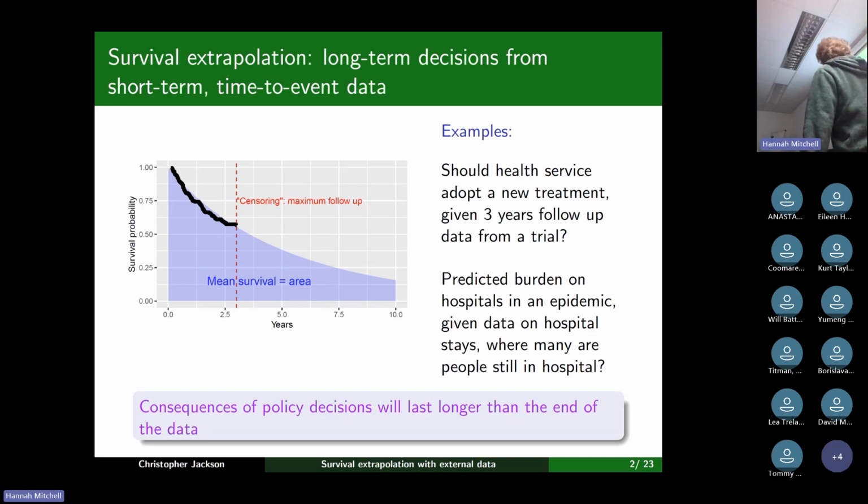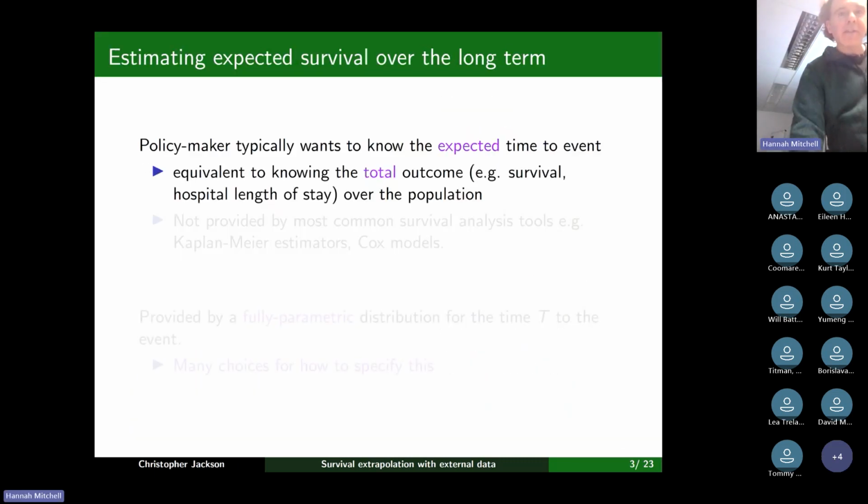The thing that policymakers are most commonly interested in is the expectation, or the mean survival. Mathematically, that's the area under the survival curve. The restricted mean is the area until the end of follow-up. But what they're really interested in is the long-term mean, up to a follow-up of infinity, essentially. That's the expectation of the survival time. They're interested in that because knowing an expectation is equivalent to knowing a total, the total outcome over the population of interest.